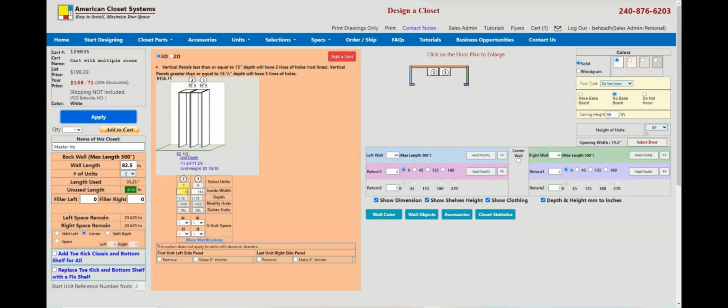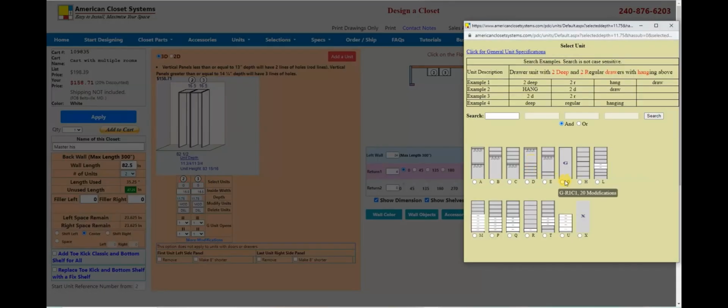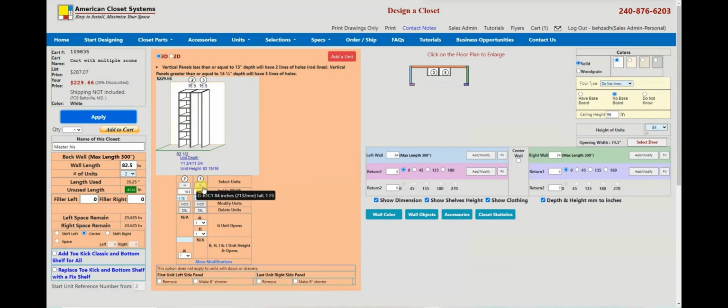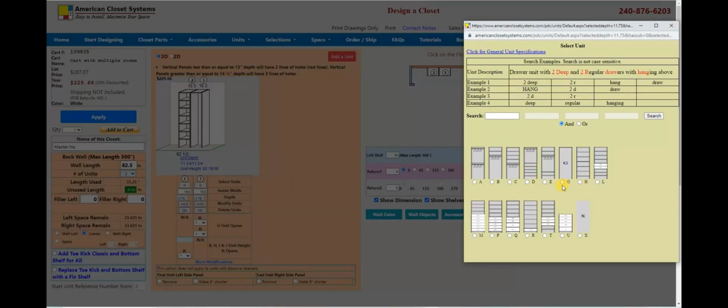And I'm going to put one of them as an H unit, and you see how the unit changes to an H. And the second one, G, I'm going to make it an H also.